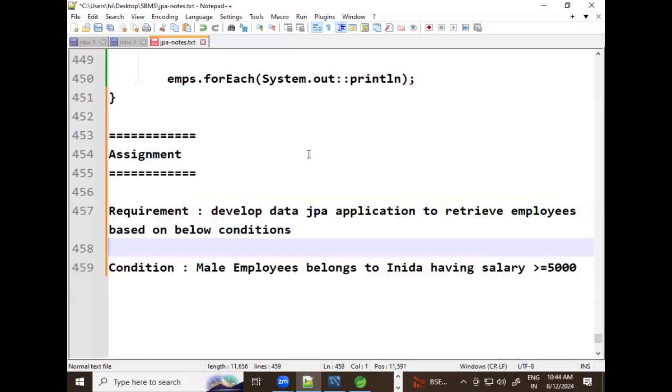You understand my requirement? Develop a Data JPA application to retrieve employees based on the below conditions. What is the condition? Retrieve male employees belonging to India having salary greater than or equal to 5. So you do the research and you tell me how to retrieve. That is the task for you. Okay? Good.